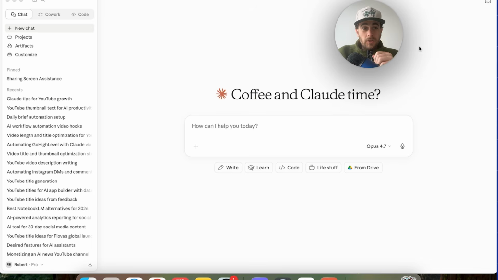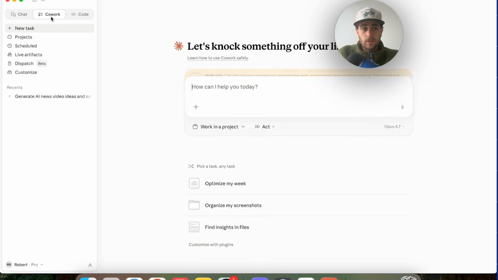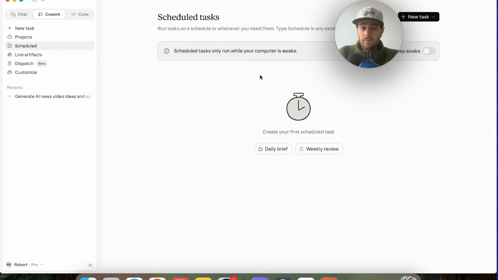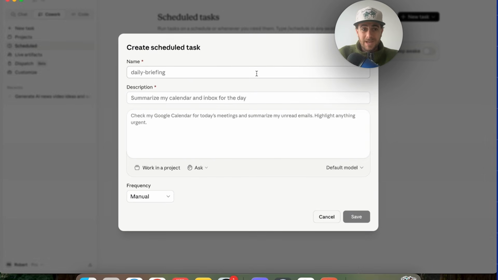Now, the first thing I wanted to show you is how you actually automate things with Claude. So what you're going to want to do is come into Claude for desktop. You're going to be able to click on cowork right here. And then from here, you're going to see scheduled. From here, you're going to be able to click on new task, and you could set things up manually, or you could create them with Claude. What I would suggest that you do is come over here into setup manual. You can name all of your different automations, provide a description, and then this is where you're actually going to put that prompt in right here.